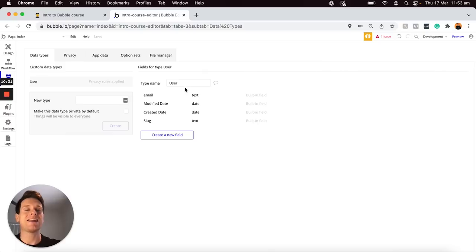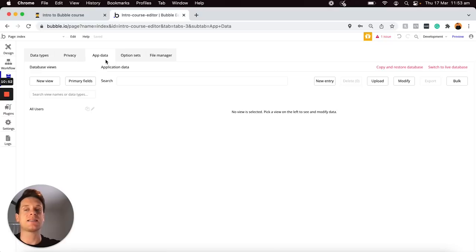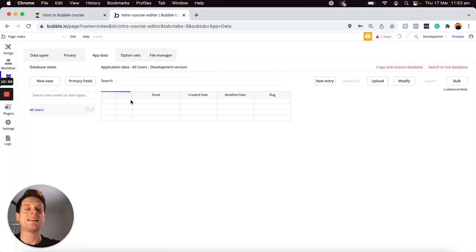So if you were creating an app like Instagram, a user could not only create their own account, but they could create an Instagram post. And within your database, it just allows you to identify what users are capable of creating. And then finally, if you were to open up your app data tab here, you could see a list of all of the data within your application that you have saved.